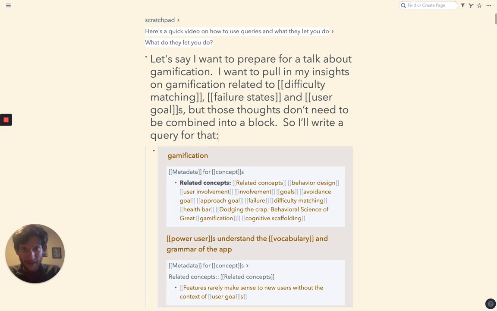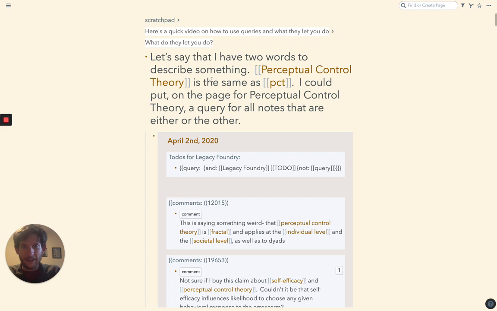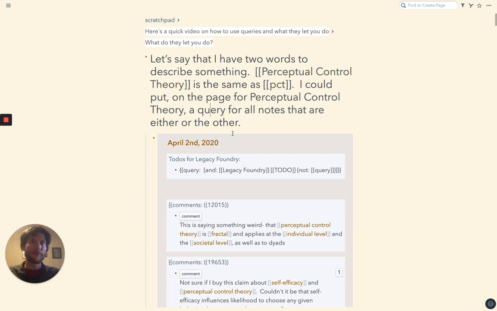Next example is, let's say, this is actually a really common problem that a lot of users have, is that you can use multiple words to describe the same thing, right? So perceptual control theory, that's the same as PCT. They both mean the exact same thing, but I've just written it both ways, and I don't want to have to remember which way that I've written it. And on top of that, when I'm on the page for PCT, I don't want to suddenly lose everything that I've tagged perceptual control theory, because they mean the exact same thing.